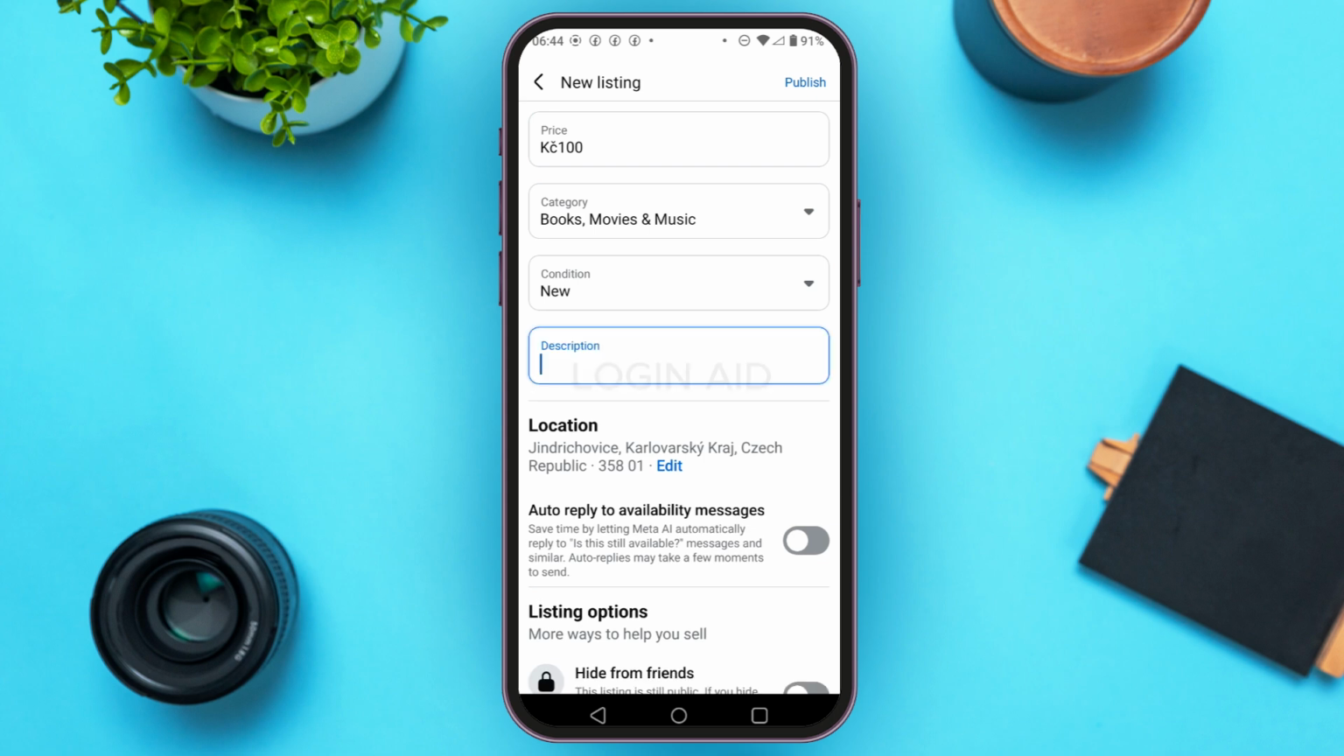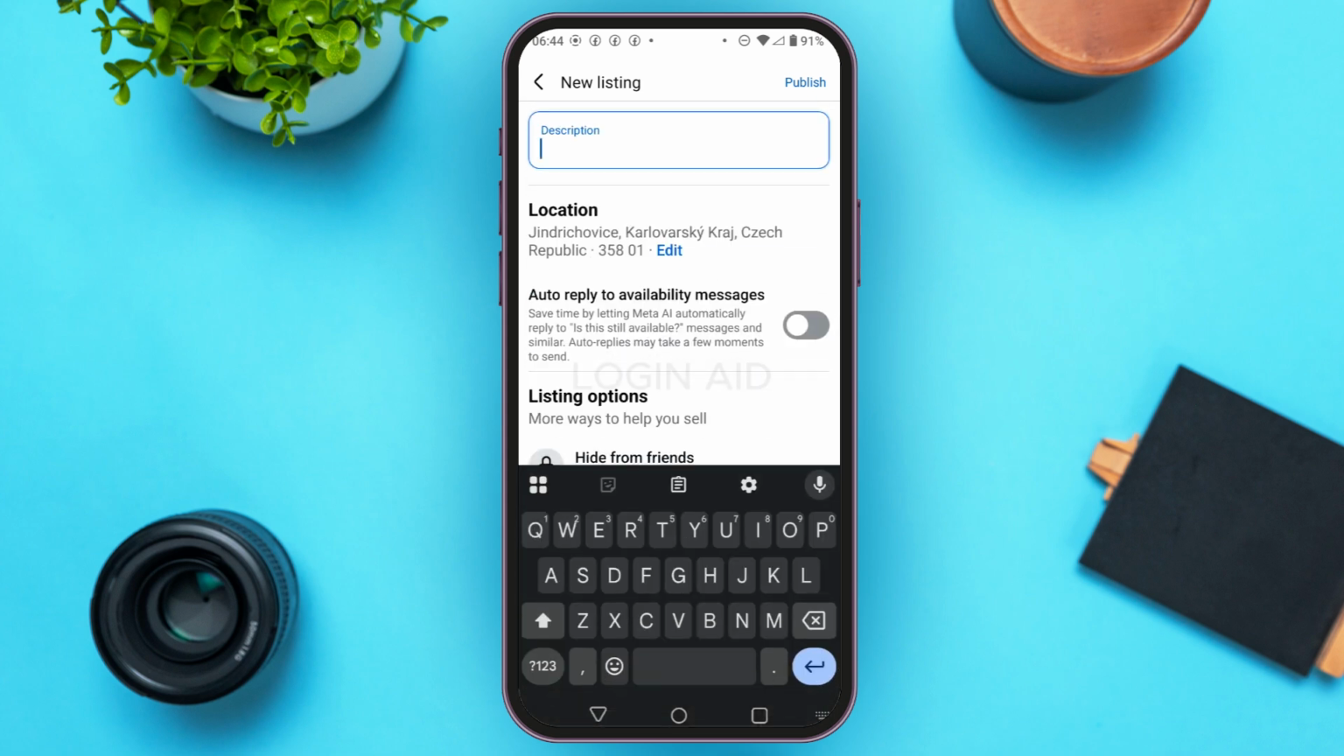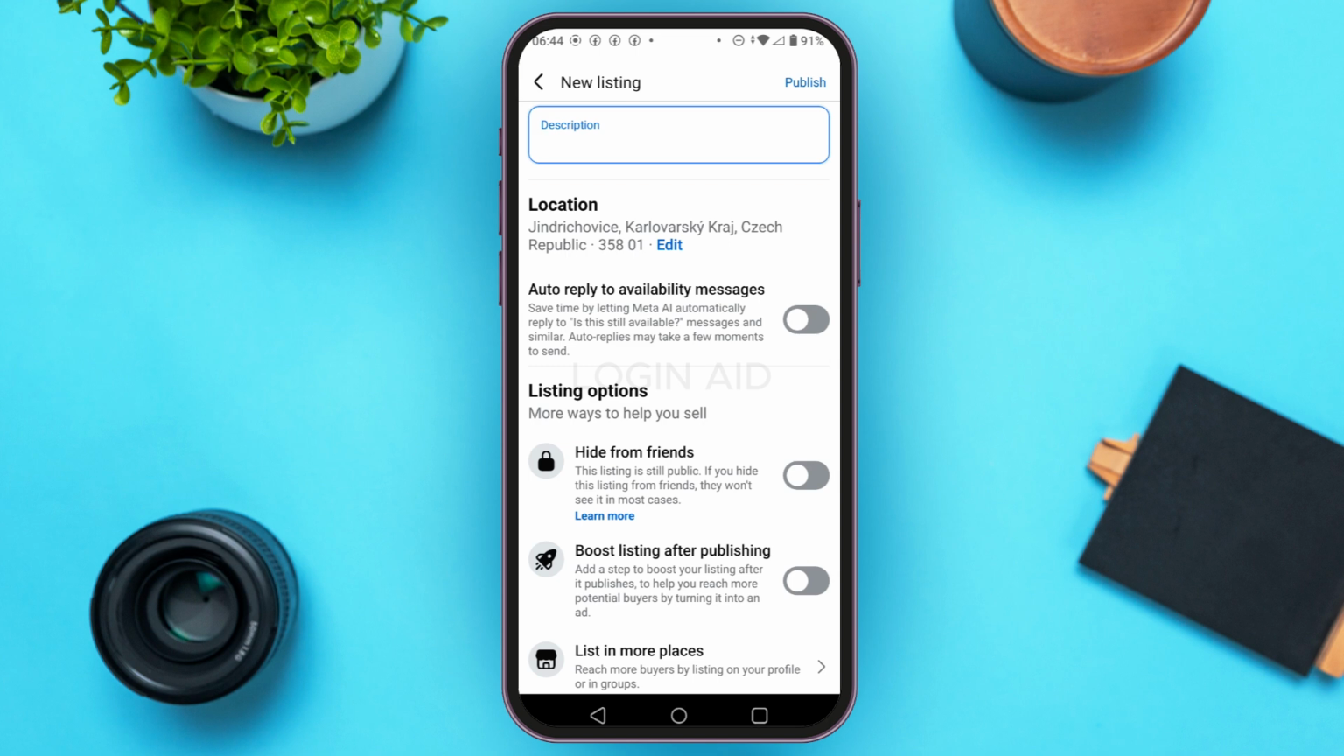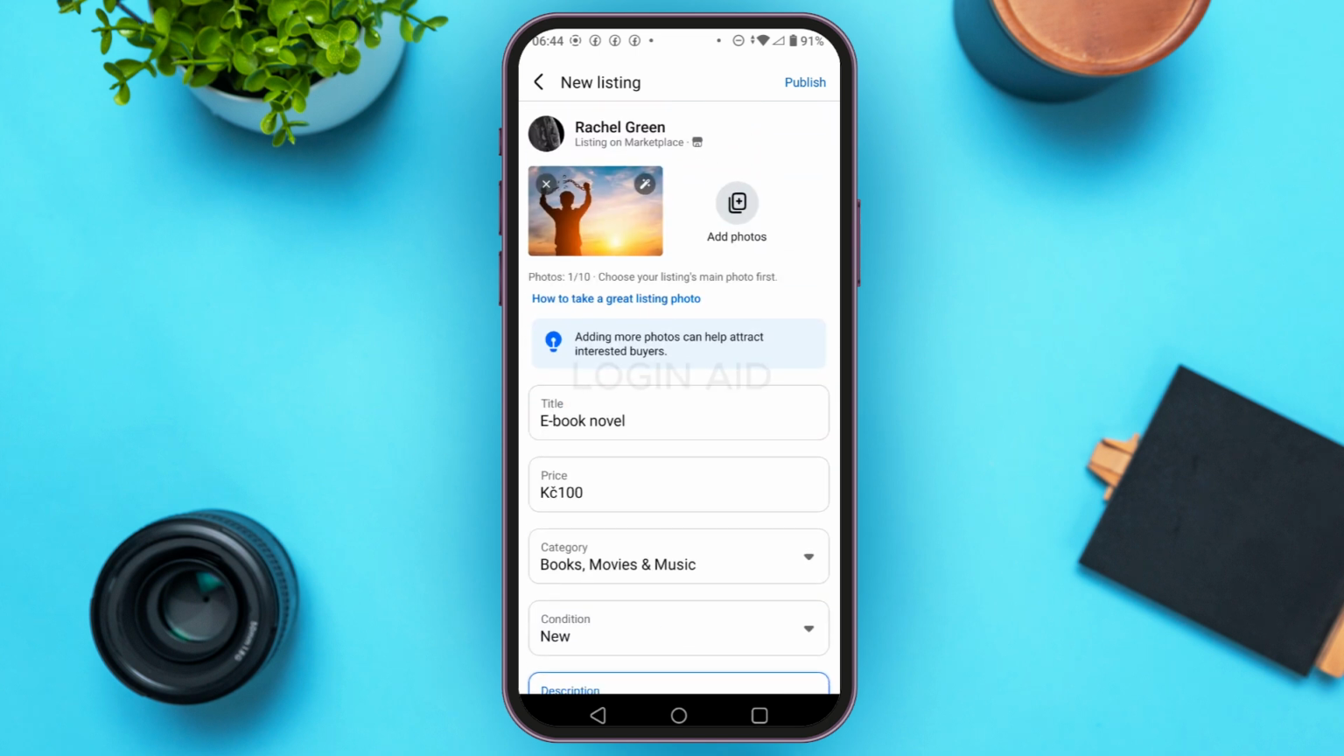Now enter the description over here. It is completely optional. You can also see other settings over here. You can change it if you want. Once you do that, tap on the publish option that you can see at top.